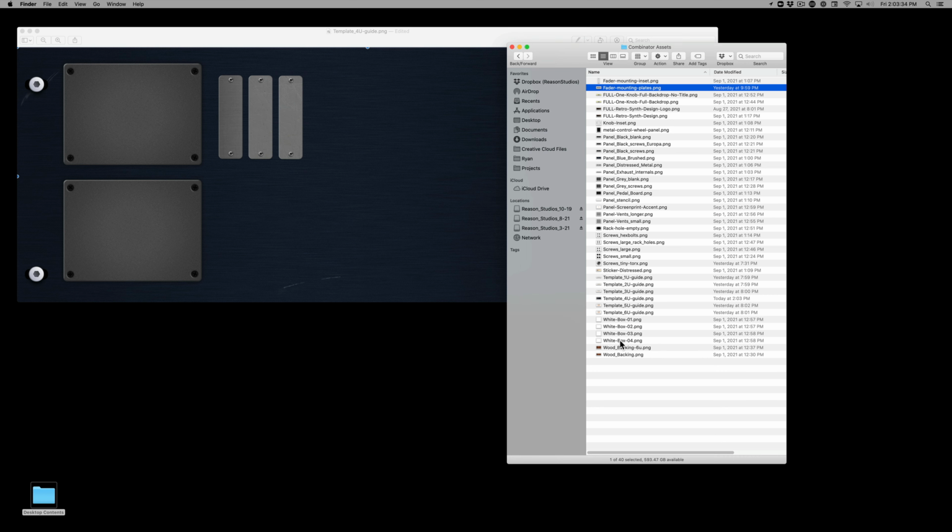And let's go on here and find something else. What else should we put? I've got these white boxes. Maybe I'll do, which one? There's a couple different sizes here. I'll do this size of white box.